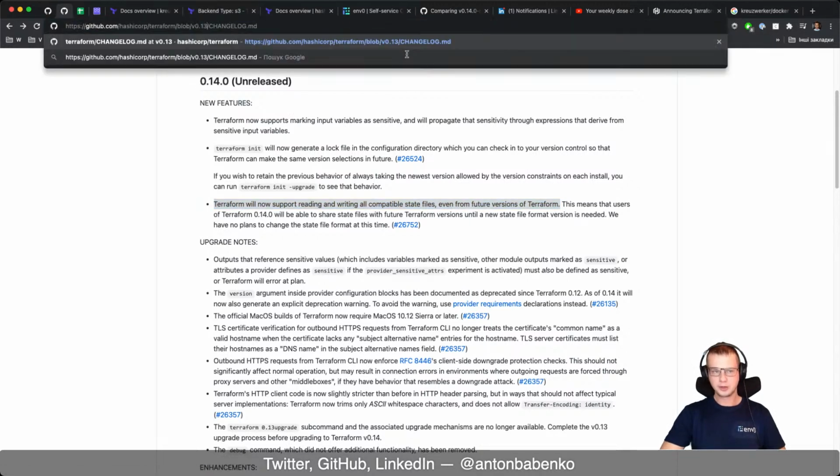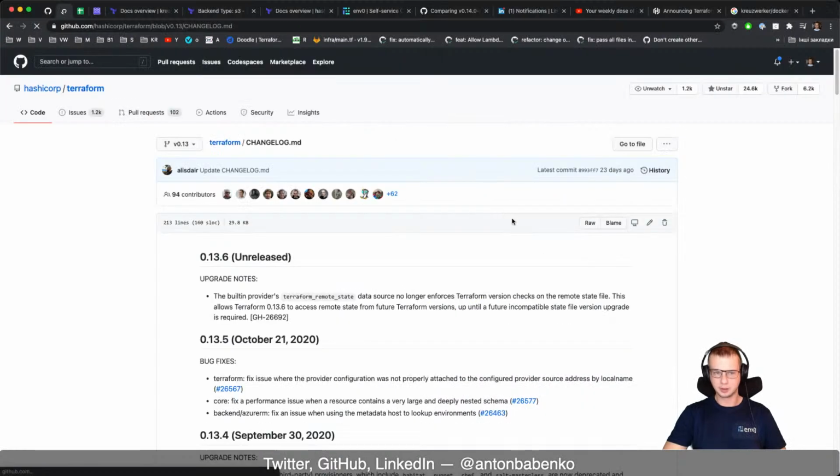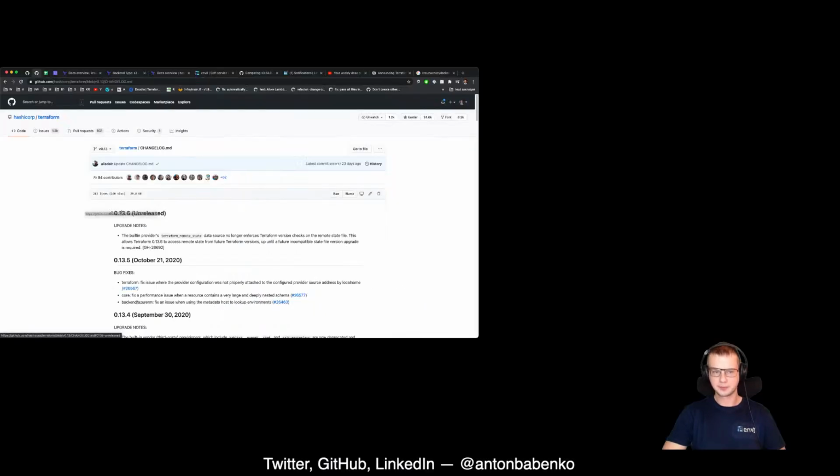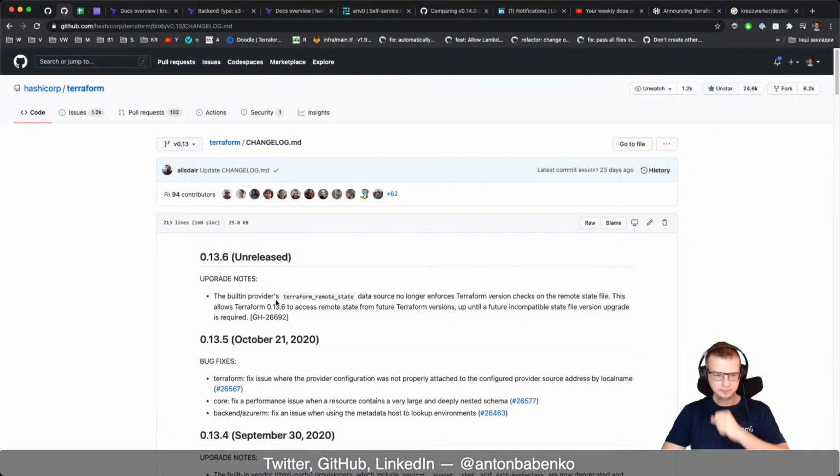But the same feature is going to be available inside of Terraform 0.13.6, which means that it will be possible to read Terraform remote state files even from a future version. And I think this is really a neat feature if you are going to migrate to the next version gradually, because you cannot upgrade everything at once. So stay tuned for when 0.14 is released. I'm quite sure that 0.13.6 will be released as well, pretty much at the same time.